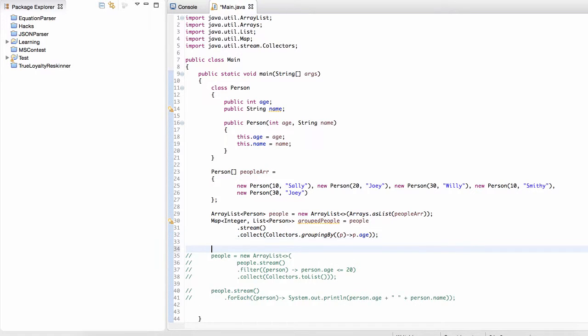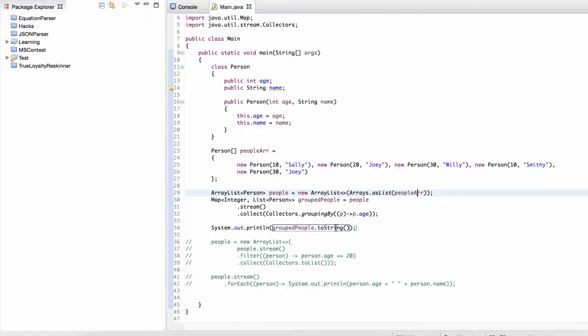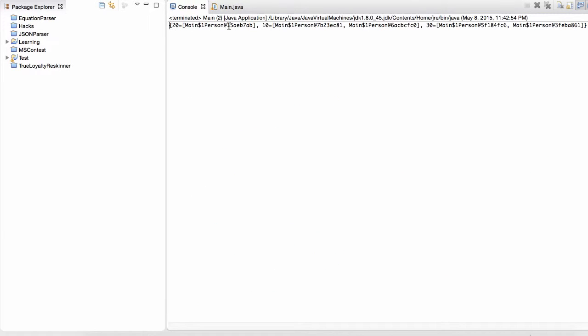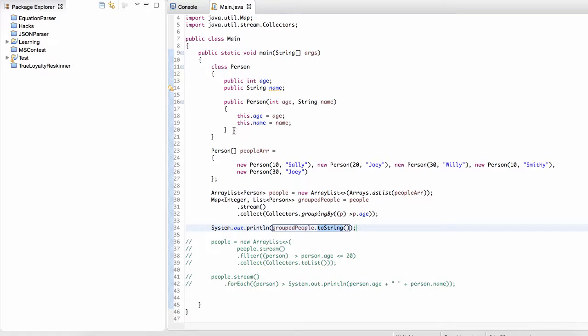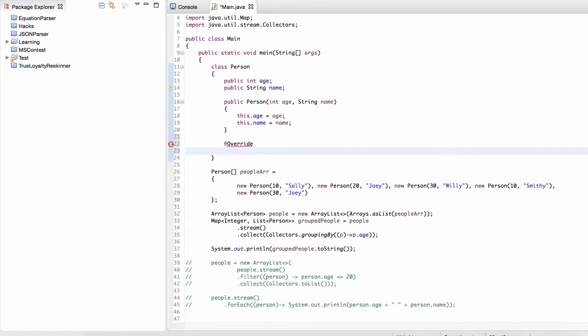All right, so now how do we test this out? Well, we can just do this really easily by printing the entire map out using the overridden toString method, which I'm pretty sure the Map class has. We run, and okay, so we can see that the keys worked out, right? We have 20 here, and we have 10 here, but then we have this nonsensical output in here. And that's just because we haven't overridden the toString method inside of our Person class. So let's override it so we get some reasonable output.